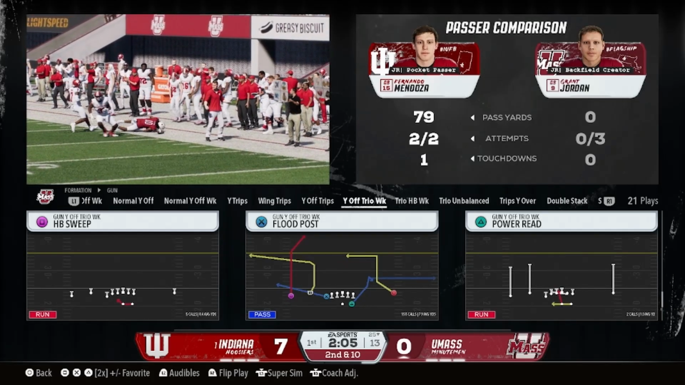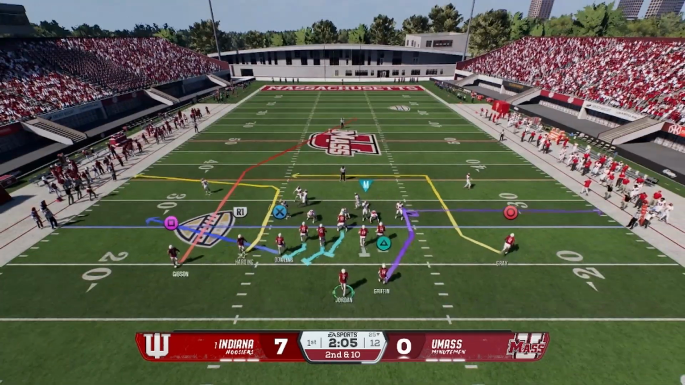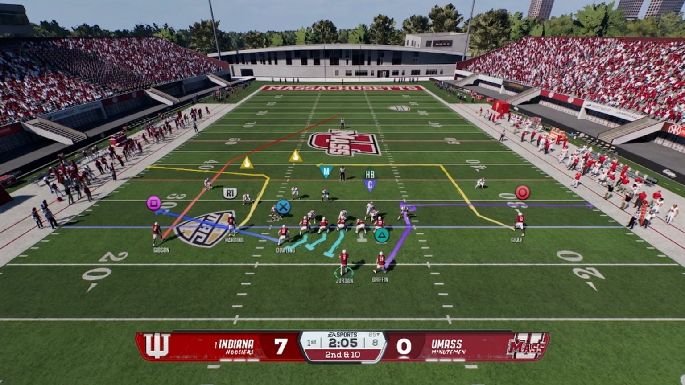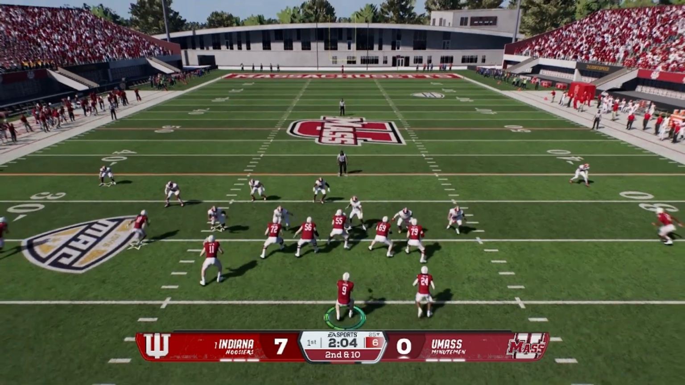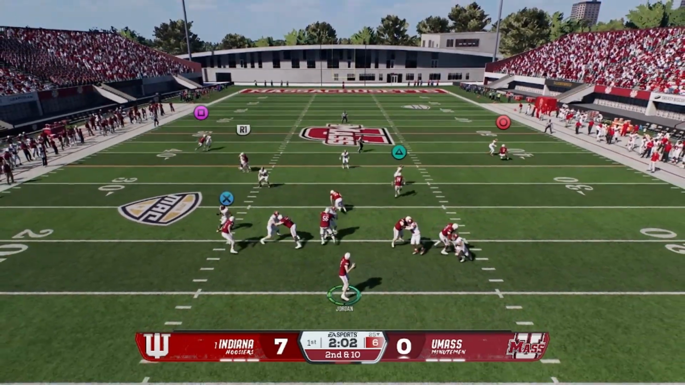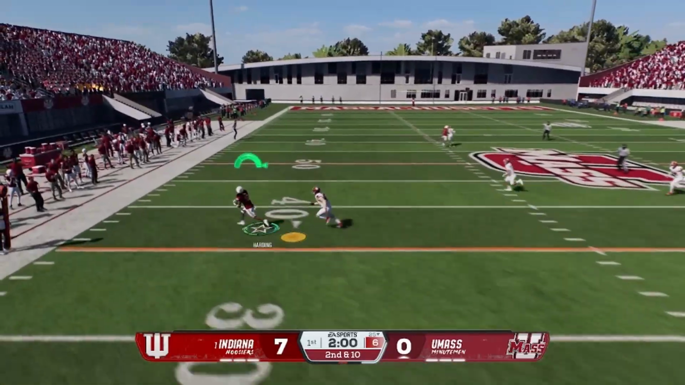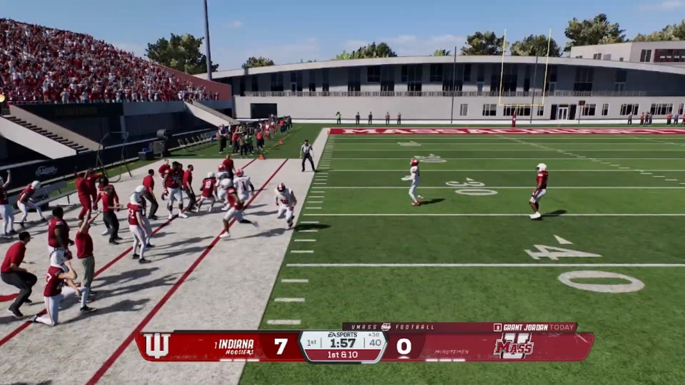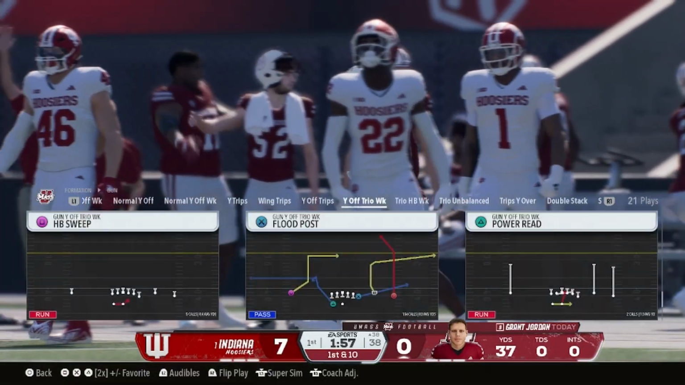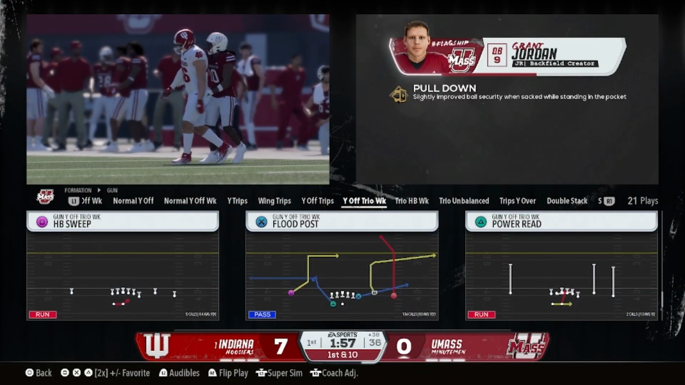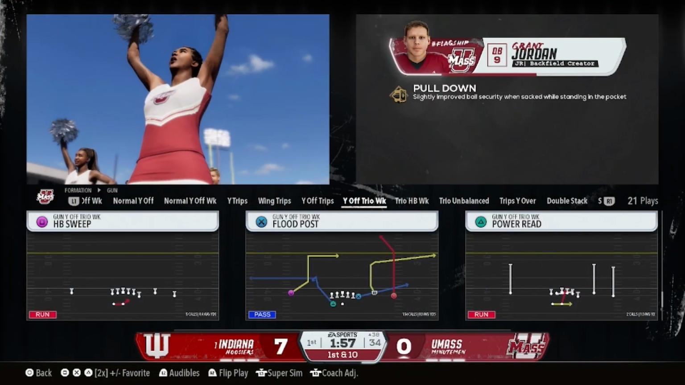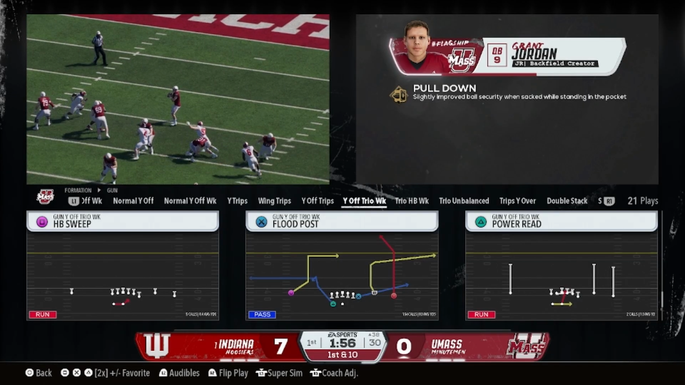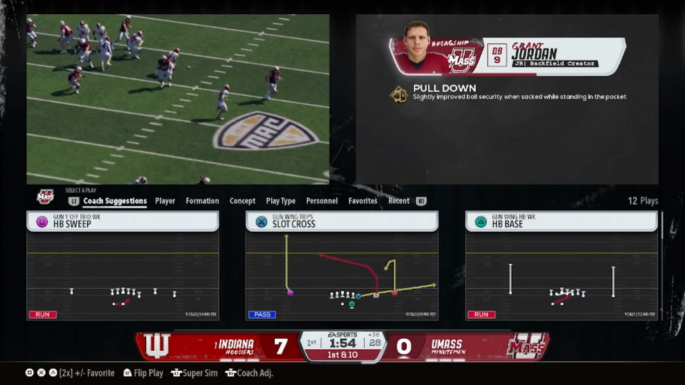This flood post I really love. This one will come out in coach suggestions. You could see it if you rewind the video as one of our first plays. R1 is who we look for. He gets open a lot against man, and as you can see, he gets wide open there for a huge gain. And this is flood post. You can see this out route goes at a little bit of a curve, and that curve really helps you get open against man coverage.